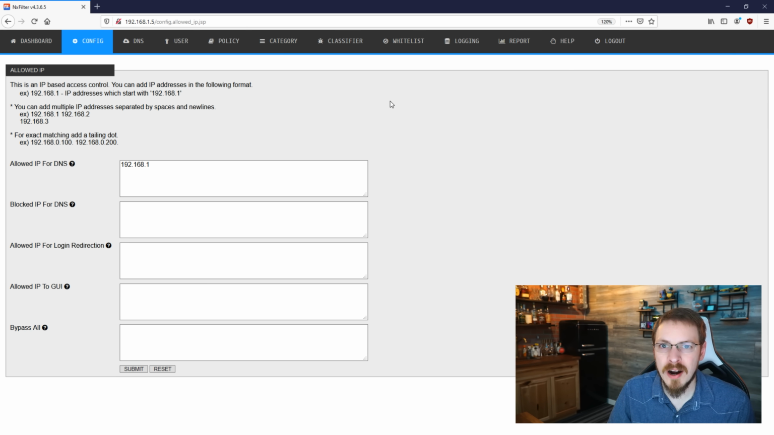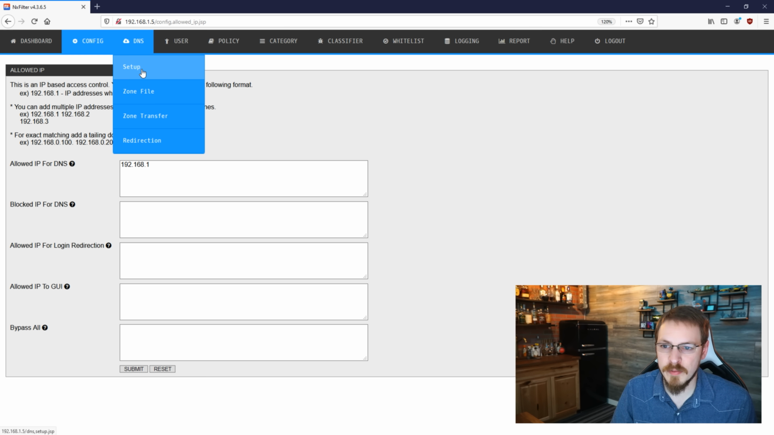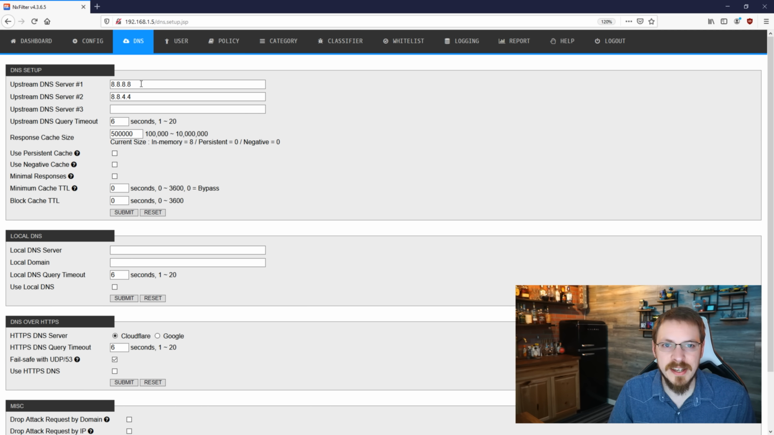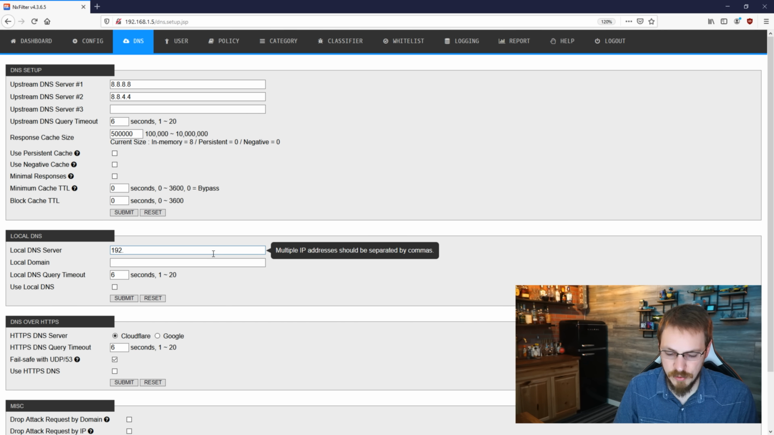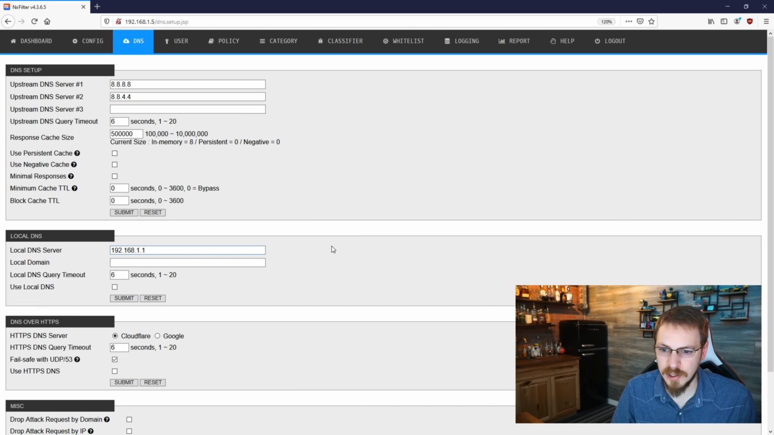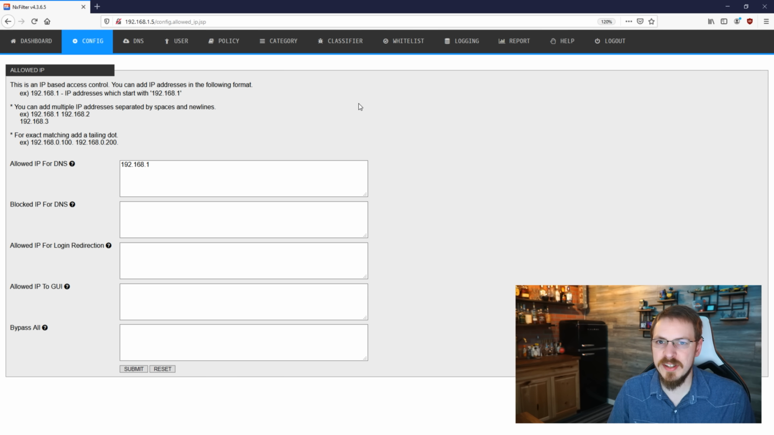Next up, we're going to configure our upstream DNS. That is the DNS server that NxFilter receives all of its information from. So we're going to go to DNS and then click on setup. And the defaults are 8.8.8.8 and 8.8.4.4 for Google. If you'd like to use Cloudflare or OpenDNS or anyone else, you're more than welcome to enter that here. And then under local DNS, we're going to type in 192.168.1.1, which is the address of my UniFi controller.